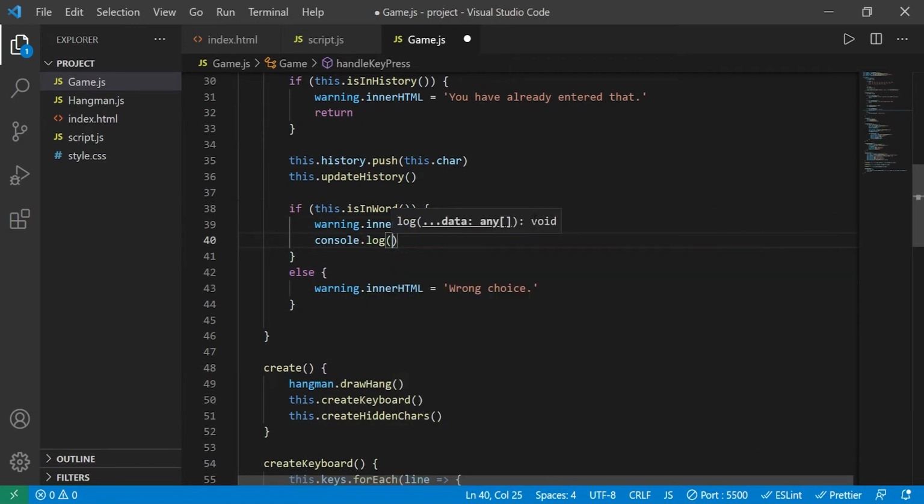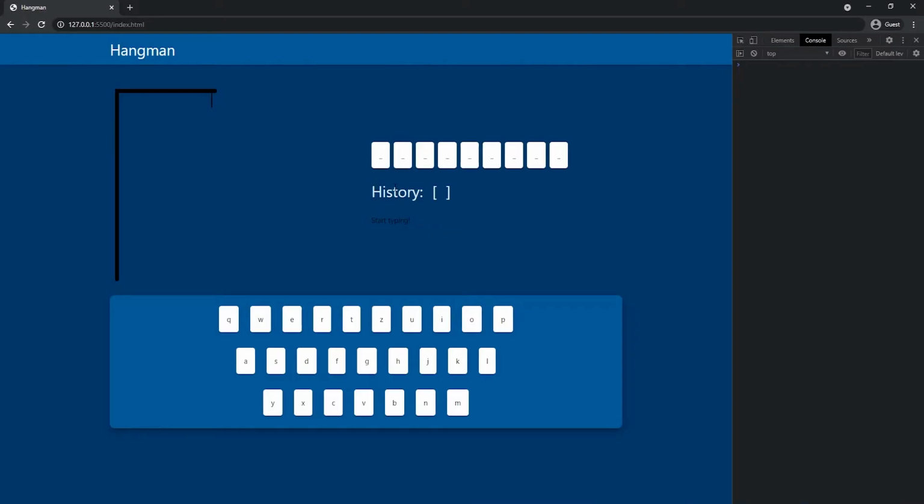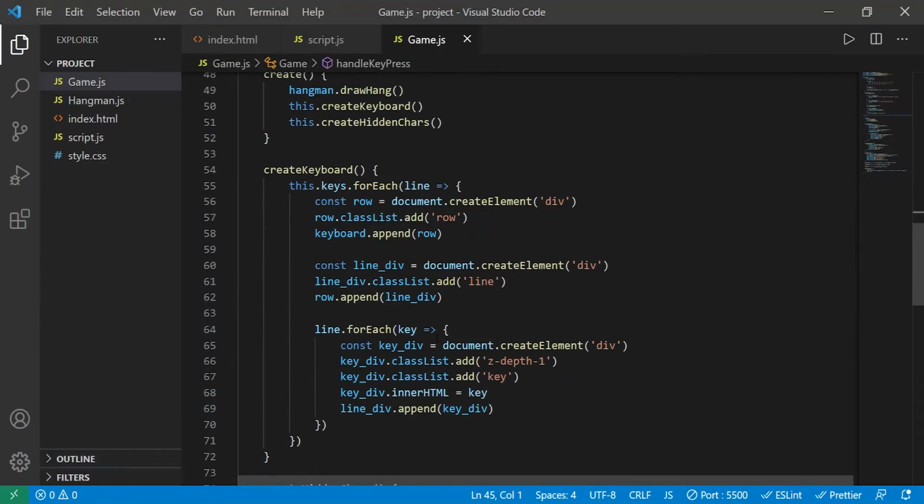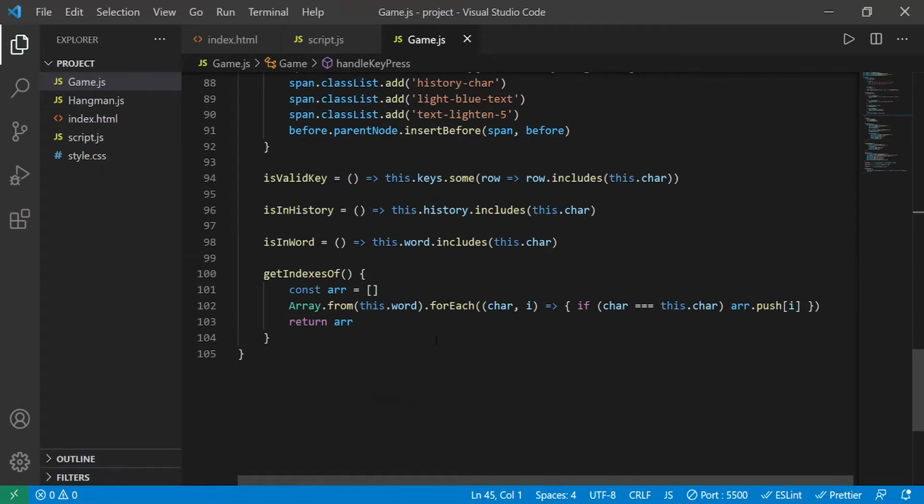Now if we console.log this, we can say console.log this.getIndexesOf. So if I press A, for example, I should get not an empty array. This is not cool. This is not cool. What have we done wrong?